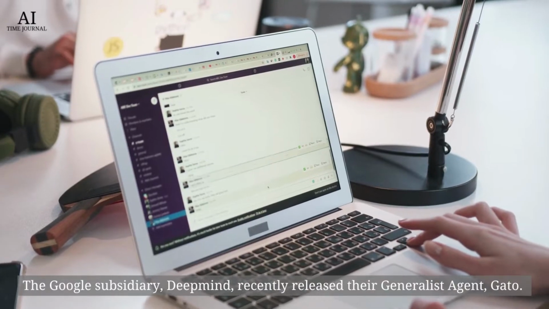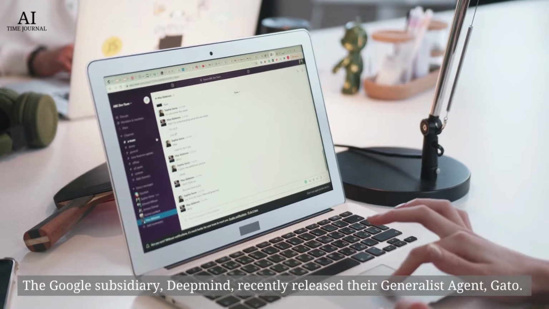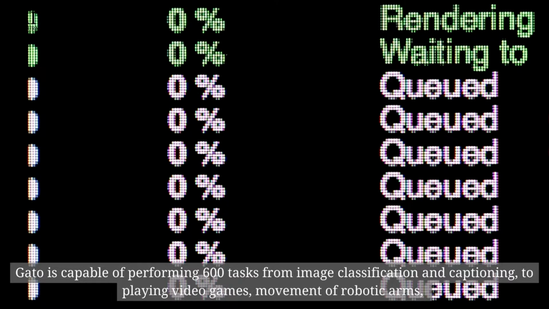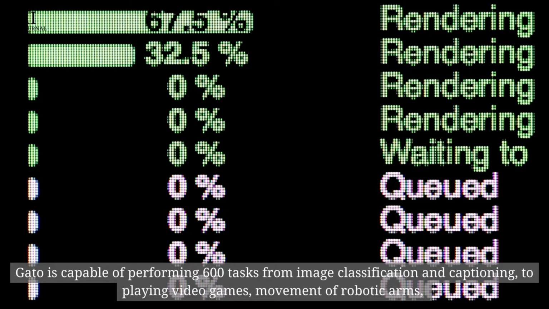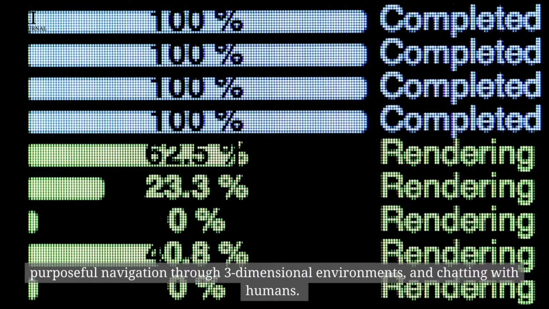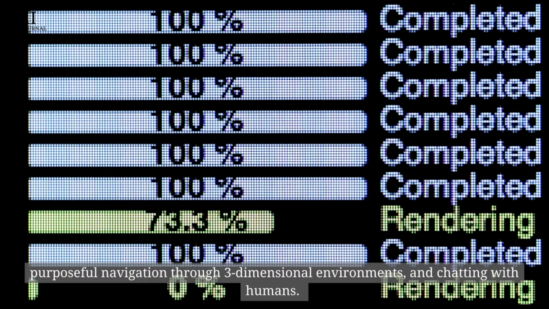Gato. The Google subsidiary DeepMind recently released their generalist agent Gato. Gato is capable of performing 600 tasks, from image classification and captioning to playing video games, movement of robotic arms, purposeful navigation through three-dimensional environments, and chatting with humans.